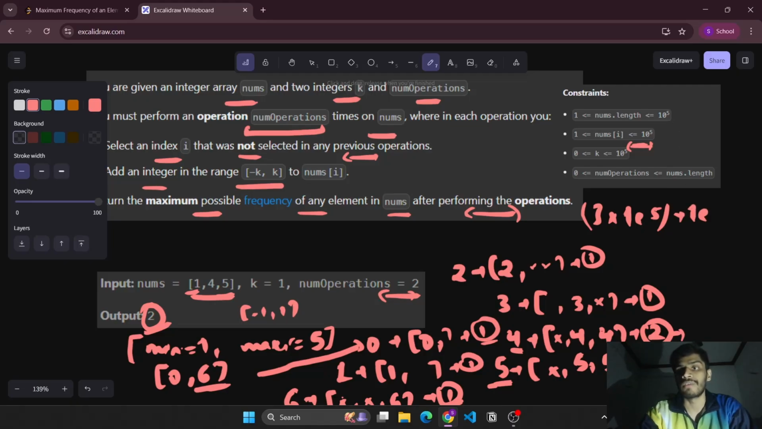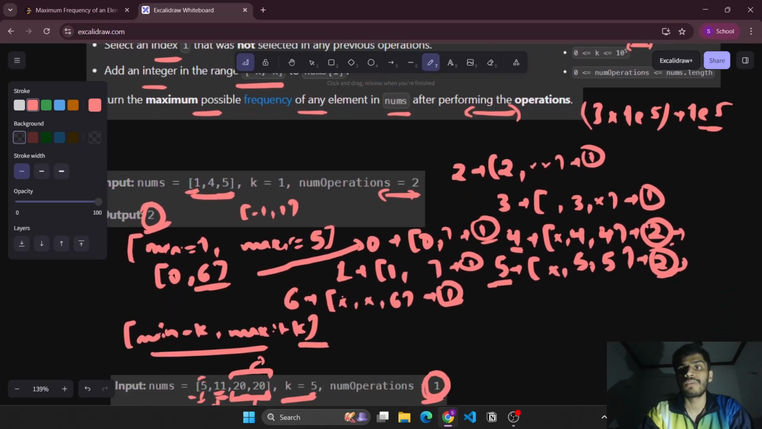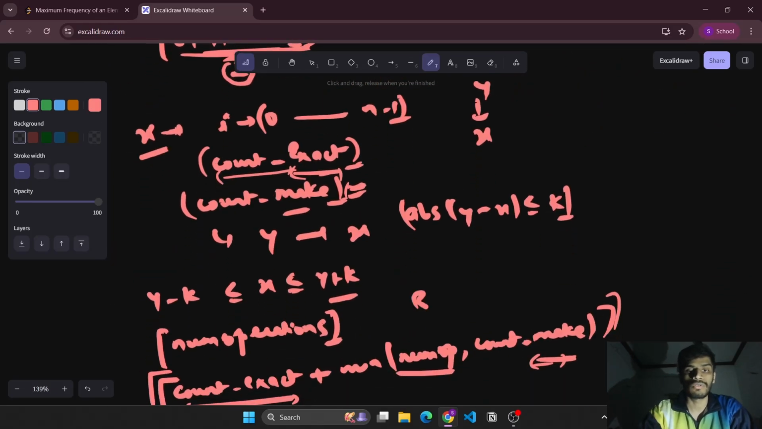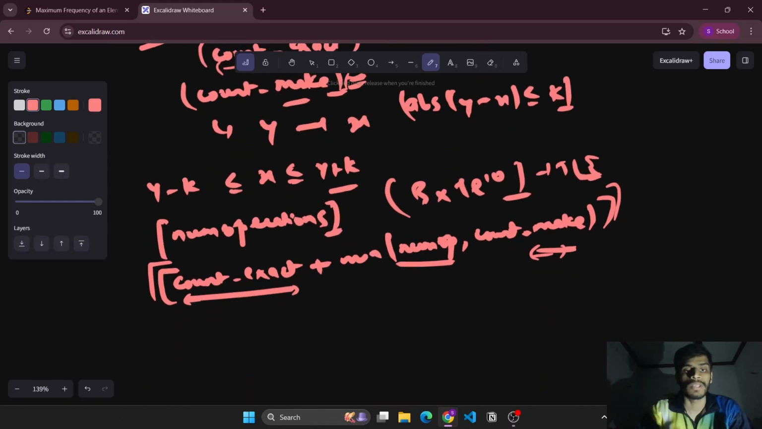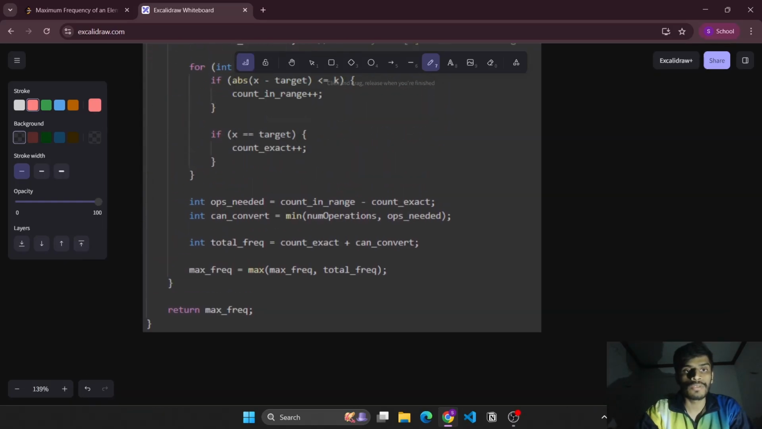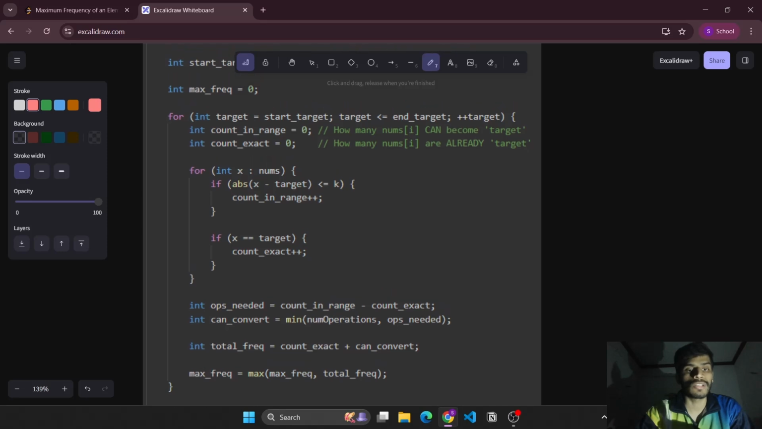So again 1e5. So overall complexity would be 3 into 1e5 into 1e5. So 3 into 1e10. Since, as we know, this will obviously give TLE, we need to think of something optimized here. So let's see this brute force code first to get the intuition clear.